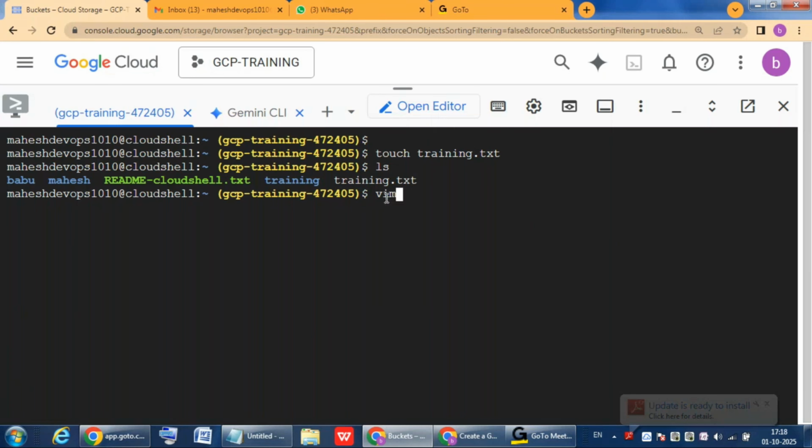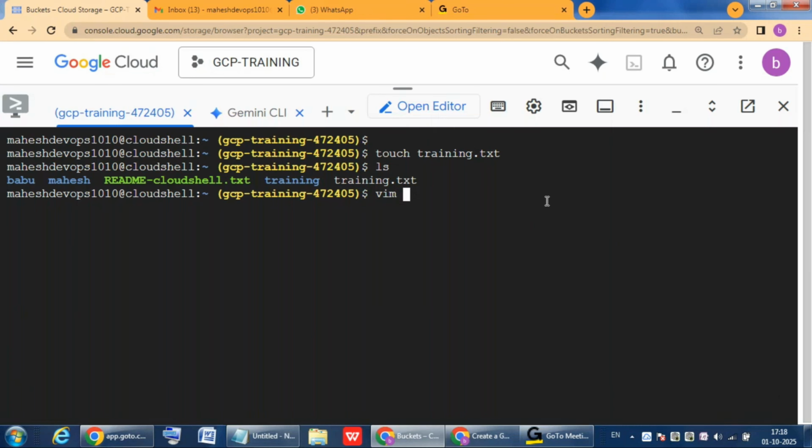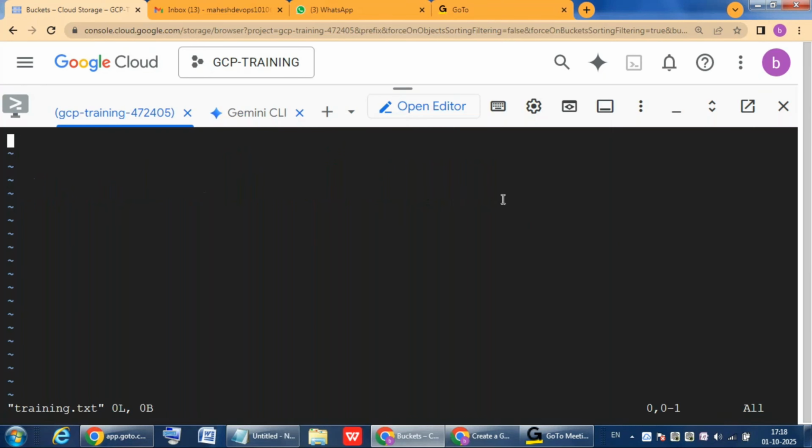Just use the vim command, space, training.txt. So I use the command vim and training.txt. Just click enter, and it will open a page like this. Now, you see at the bottom, training.txt is there. Nothing is written, empty lines are there. To insert something into this file, training.txt, we need to press I, which means insert, on the keyboard. So I am going to press I.